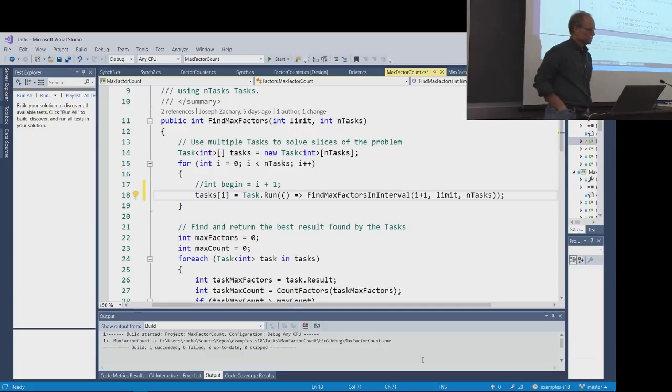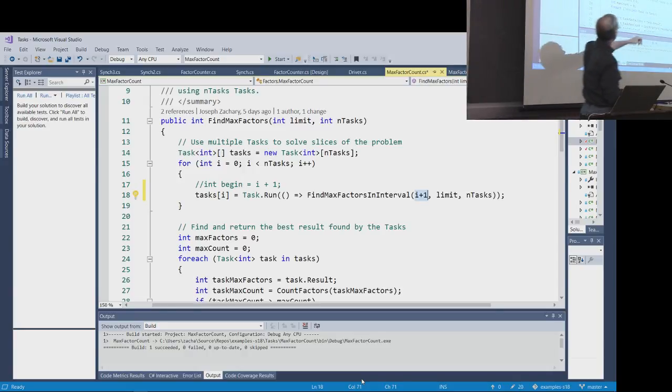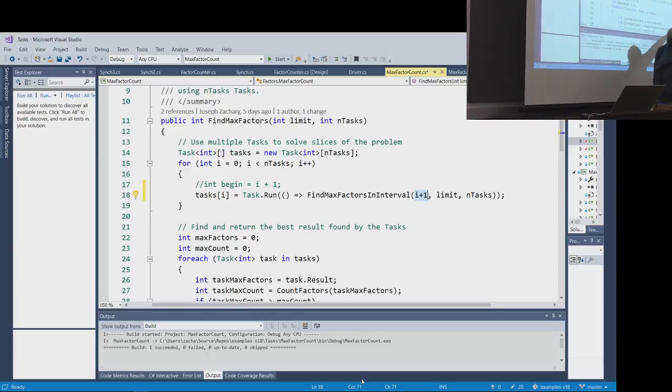Okay, that's true. So let me nail this down. When do you think i plus 1 is evaluated? When will that addition happen? Does it happen when the task is created? And if not, when? Yeah? It happens after something gets run? Or performed? That i plus 1 is not evaluated until this delegate is run.